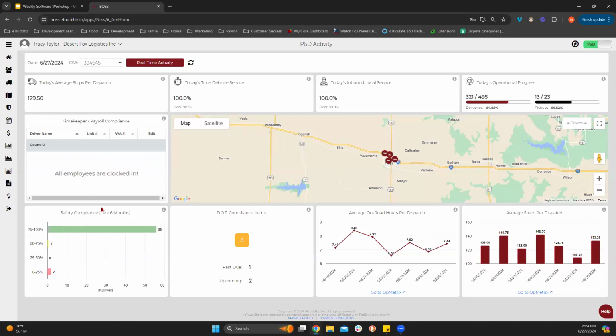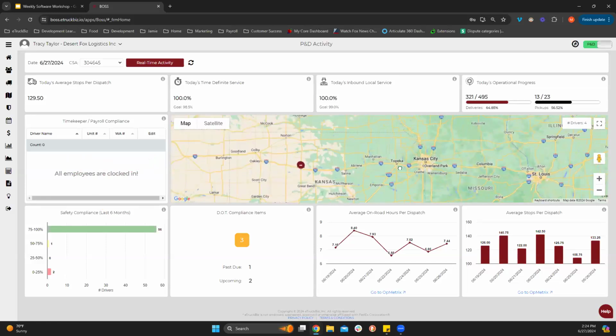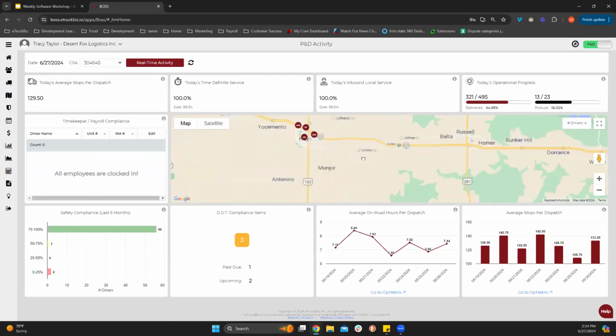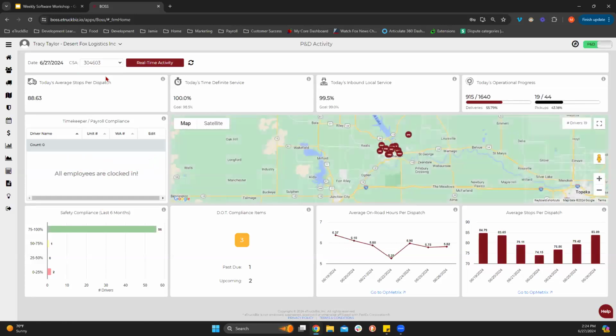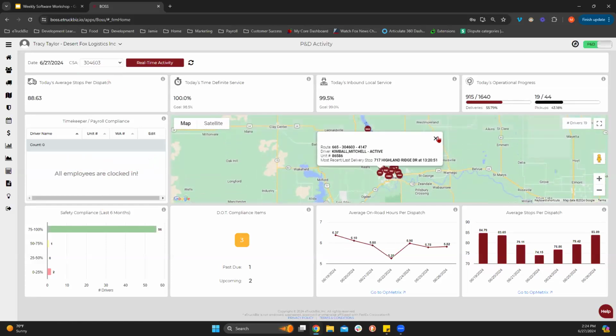The 3 tiles that have not changed from the main screen originally are this map here. You can see where everybody is. This is showing you this CSA. He has 2. You can switch it to the other CSA. There you go. So here's his other CSA and its progress. It shows you the last scan location of all of your drivers. Safety compliance has not changed. This is your ongoing safety training program and where your drivers are in the completion of that.